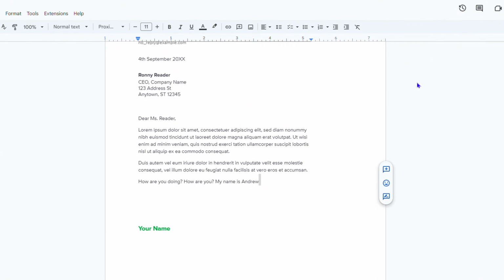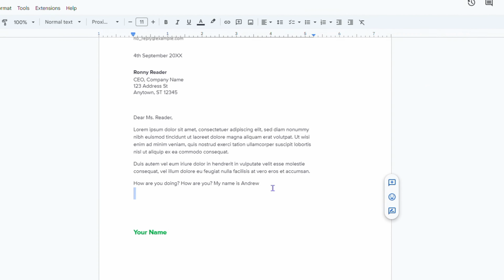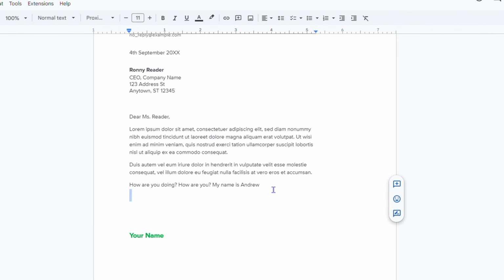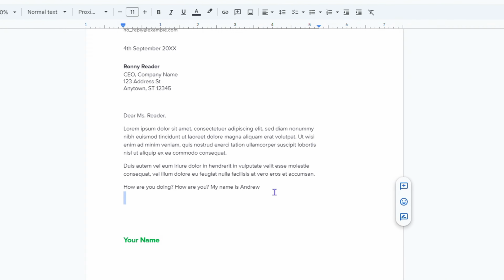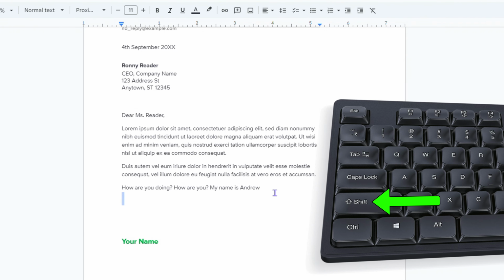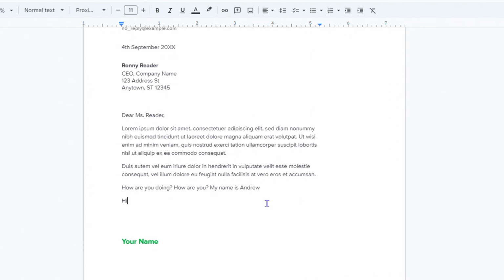Of course, the manual way for you to start this is to do this yourself. So if you're going to type a word within Google Docs and you want to type an uppercase letter, let's say I want to type hi, I just need to press the shift on my keyboard and press the letter H, and it will put that in uppercase, and then I can type the rest of the word.